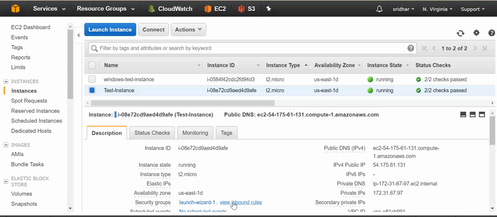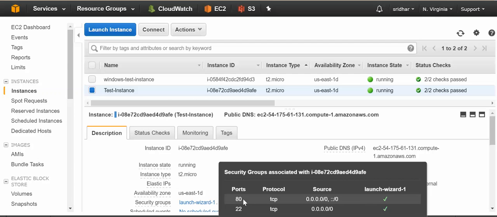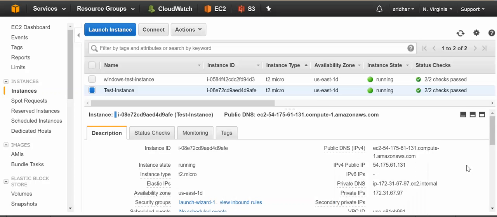And if we click here on view inbound rules, we can get the details of the inbound rules. Currently port 80 and port 22 are open to everywhere. So this is about the security groups. In future sessions, whenever we work on other services, we'll still continue to look into the security groups, but this is the basic thing about how we can configure them.